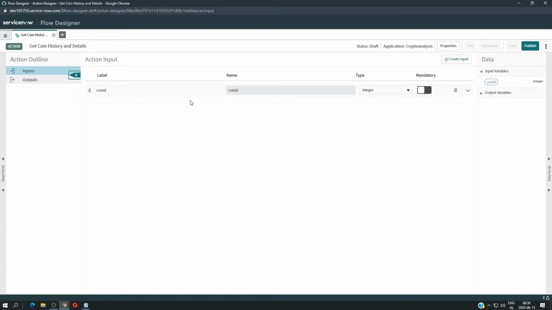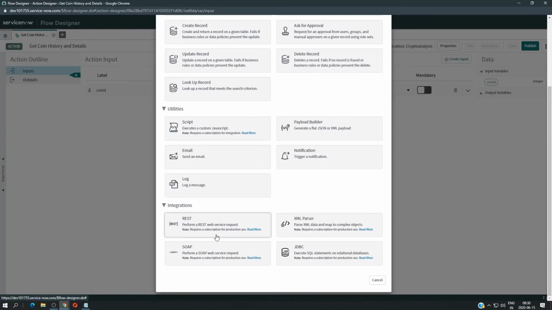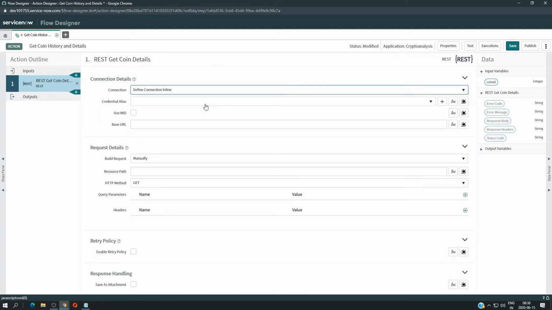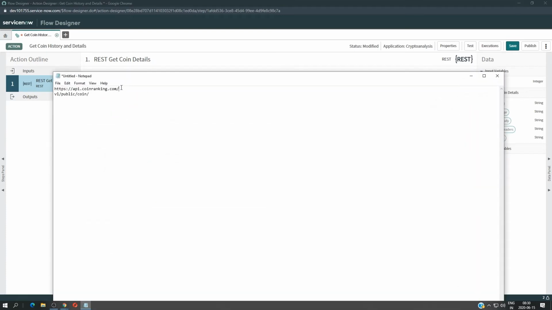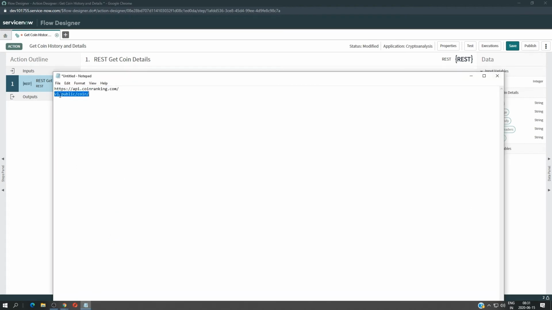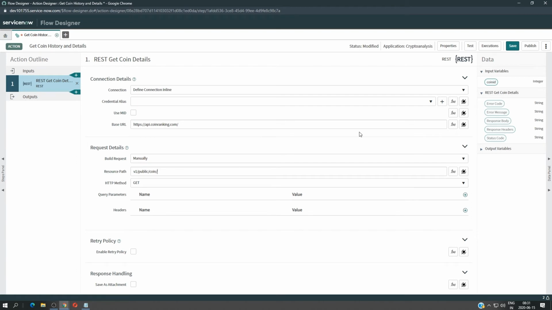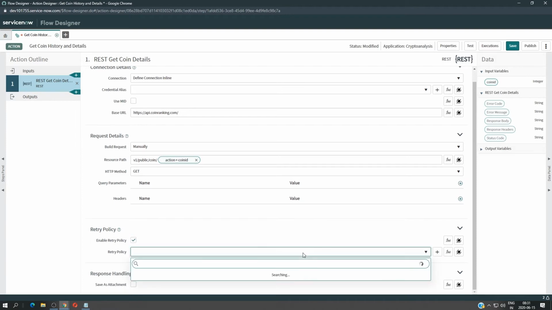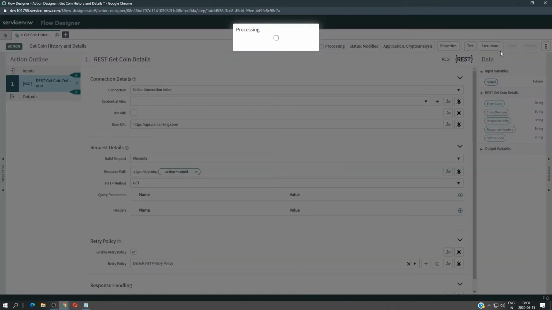Then we create our first REST request. Click on the plus button and then click on REST. Give it a title, so I'm going to put, for example, get coin details. Select here define connection inline, and then we are going to specify here the base URL, which I have here. Okay, this is our base URL, and the resource path. Then drag and drop the coin ID data field here. Click on enable retry policy and select the retry policy. Right, save that one.